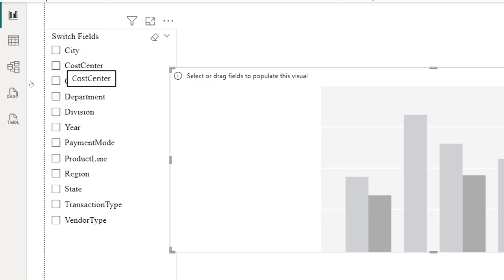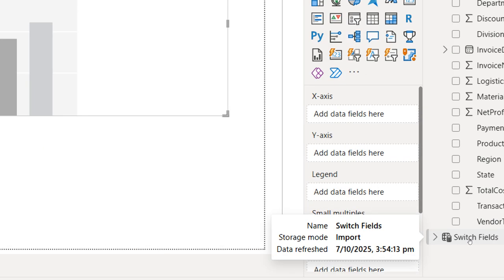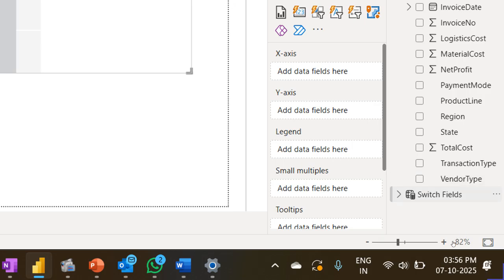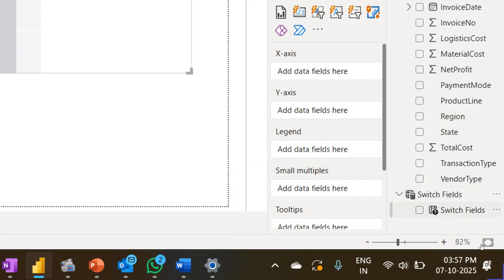So if I knew what the user will select, it's very simple. Suppose city-wise means you can bring the city-wise to x-axis, but I don't know what they will select. So that's the reason Power BI has created a table called a switch field. Expand it. There is one more switch field, question mark. So even we don't know what they will select. That question mark field, based on whatever they're selecting, your report should get changed.